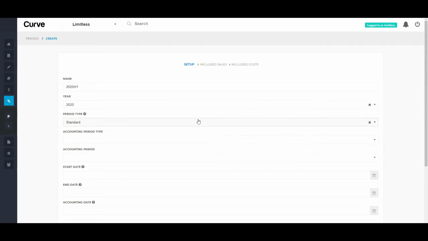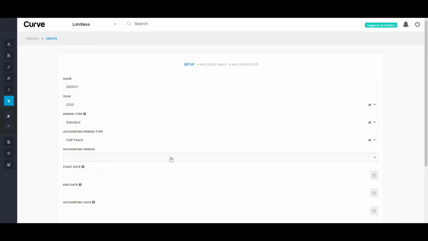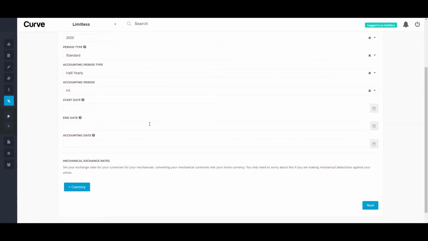In the year field, we can fill in 2020. In the accounting period type field, we can select half yearly. This will make sure a statement will only be created for all the half yearly contracts. And in the accounting period field, we specify this is regarding H1. This tag appears on the statements and subsequent files, so make sure it's correct.